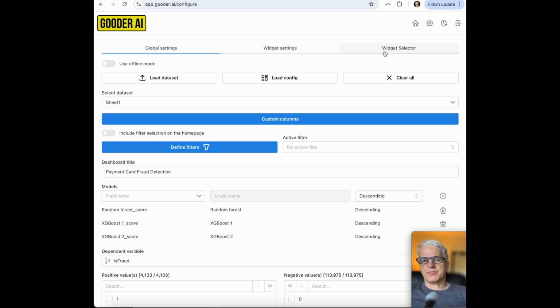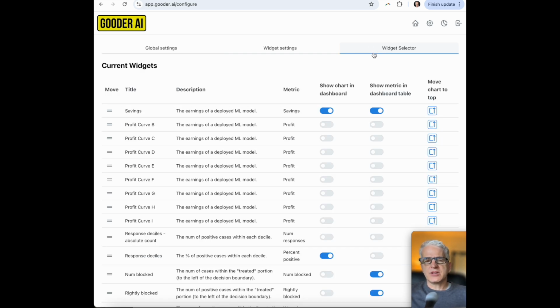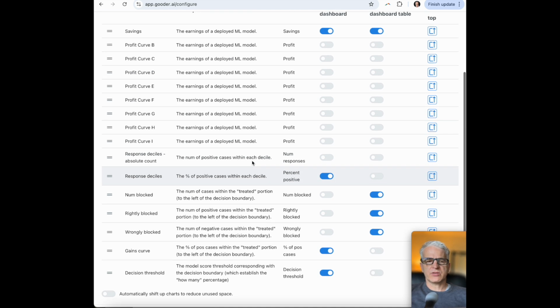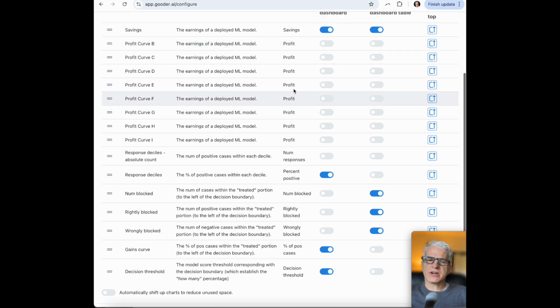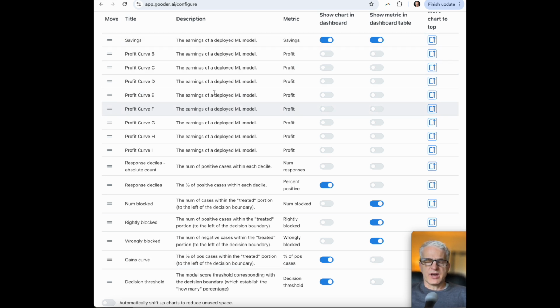the table. But then the widget selector is among those, which ones are showing on the canvas on the main home page, right? And here we have a list of all the ones that are included in the standard config setup. Other ones can be made, more specialized ones. But you see here, we had changed the name of the default one, the first one, profit curve A. We say to change it to savings. But we also have profit curves B through I. And we're going to change it to B, and then do a little more setup on it, and then see what that looks like.